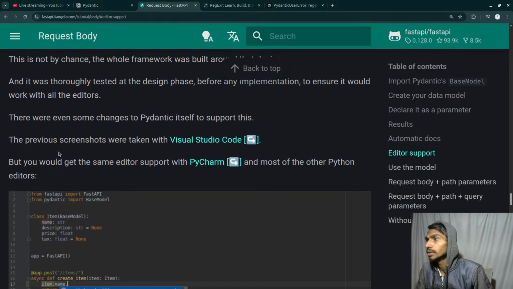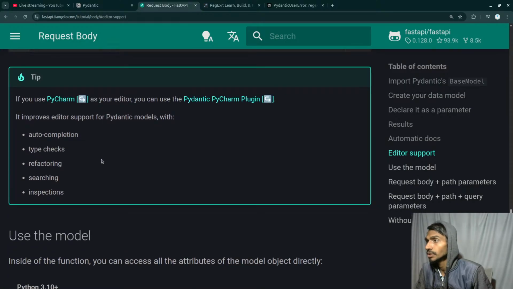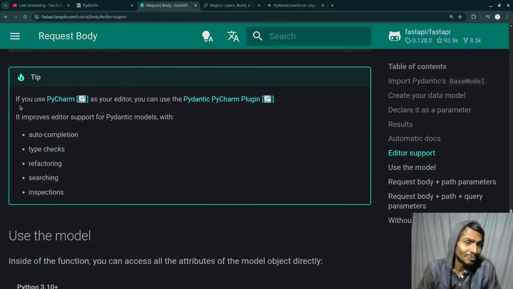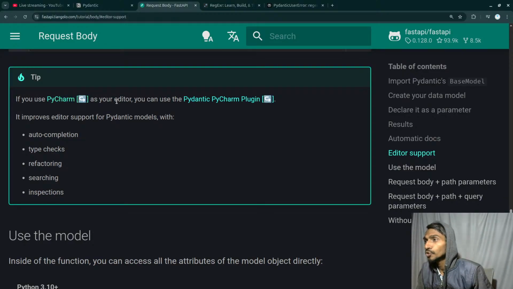And after that, the previous screenshots were taken with Visual Studio Code. This is the screenshot of PyCharm. It's just FastAPI using Python, I'm trying to create the backend. It's as simple as that. If you use PyCharm as your editor, you can use the Pydantic PyCharm plugin. This improves the editor auto completion, and so on.